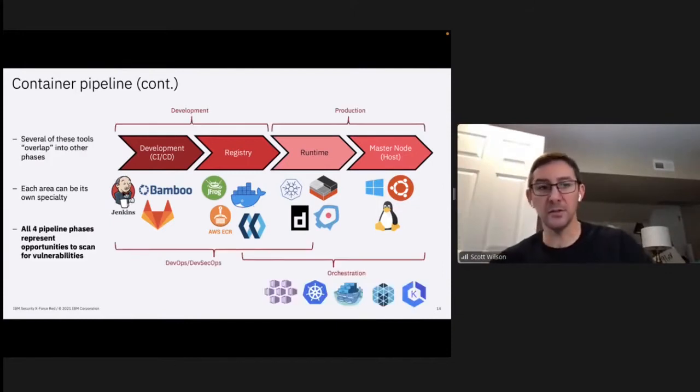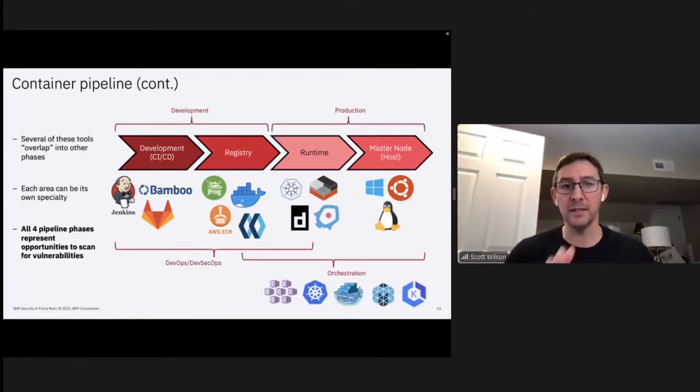So let me enhance this picture just a little bit. At the top, I'm showing you once again the difference between development activities and production activities. But along the bottom, I've feathered in this concept of DevOps or DevSecOps. That's really the process associated with moving software from the CI/CD pipeline into the registry and ultimately into runtime. And it happens in a circular fashion.